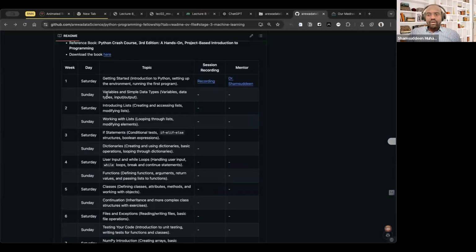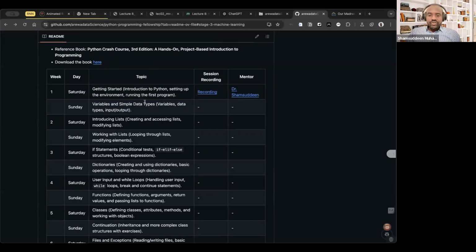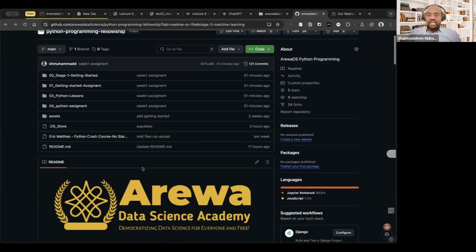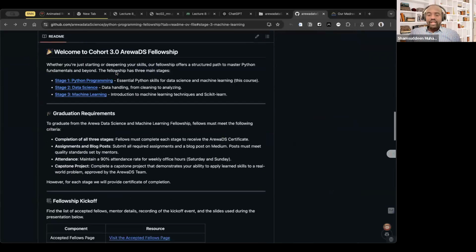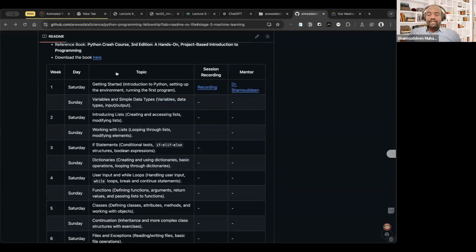All right. So what are we going to do today? If you go over to our repository, we expect to cover variables and simple data types in Python. We also told you that you should be reading each chapter before we come so that you will have a better understanding. We already shared the book, which is here in our repository. This is the book, and you are advised to read each chapter before the class.